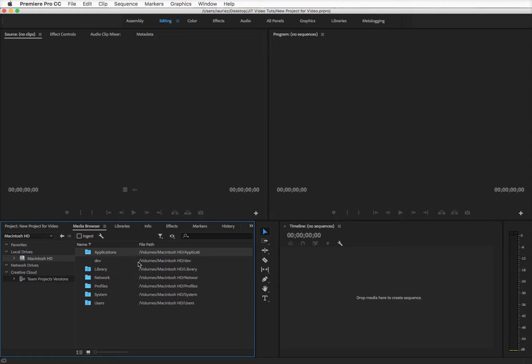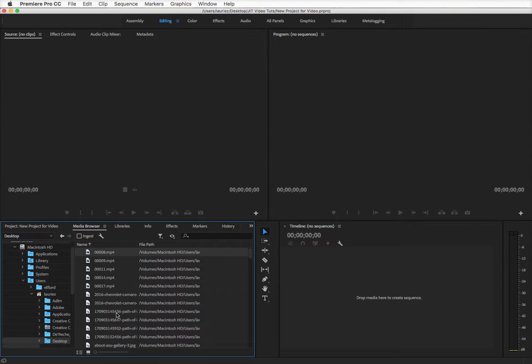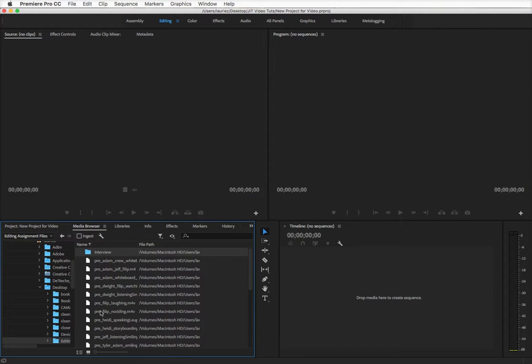This is a Mac. So in Mac, I know that I have to go to Users and then My Login, which is right there. And then there's my files. The files I want are on the desktop, and they are in a folder called Editing Assignment. And there we are.